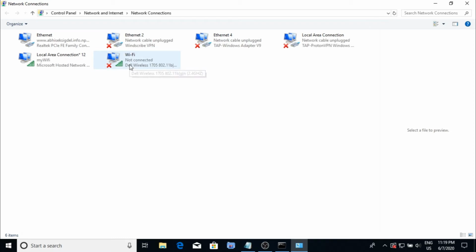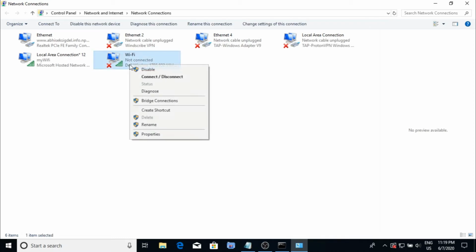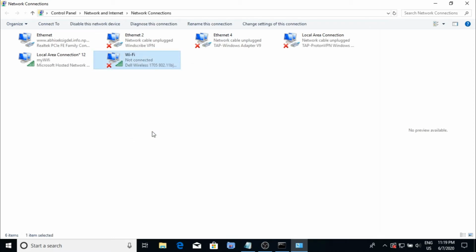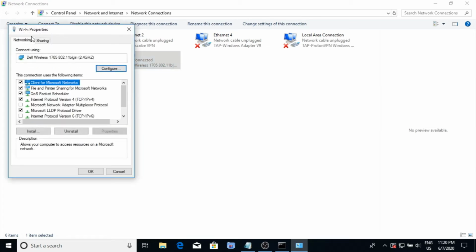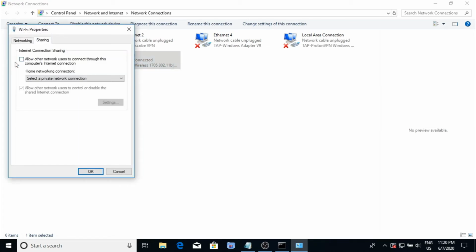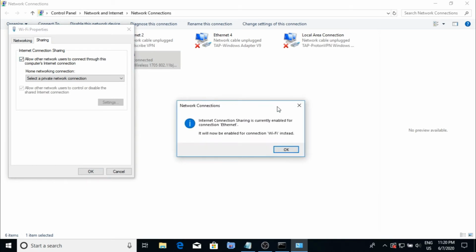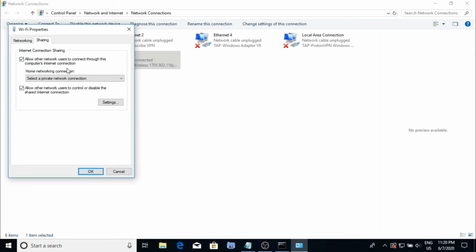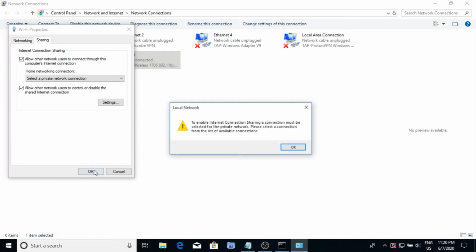If your internet connection is connected through Wi-Fi, you need to go to Wi-Fi properties by pressing the right click button, and then a dialog box appears as shown in the video. Tick the allow option, which shows the path of your hotspot for internet connection, and press apply. As you can see, you need to select the private network, or known as the hosted network, so select the network as shown in the video.